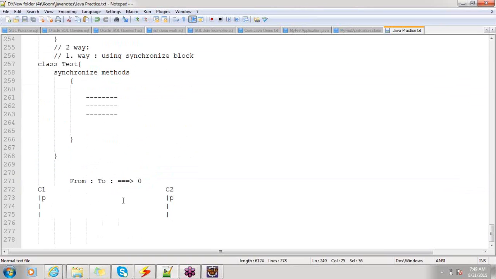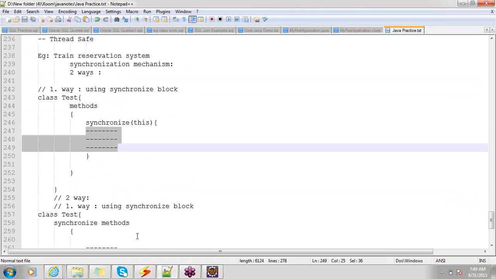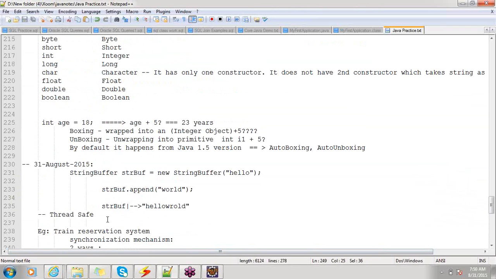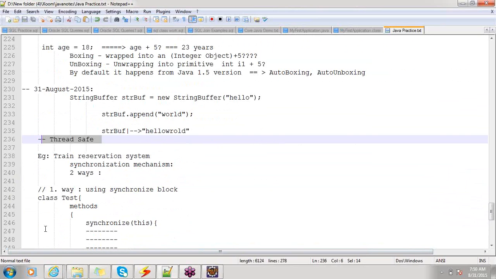This is why, as I told you, StringBuffer is thread safe. It means the StringBuffer methods are synchronized. So whenever you are working in a multi-threaded environment and thread safety is given priority, you can go for StringBuffer. Of course, I am talking about mutable strings.